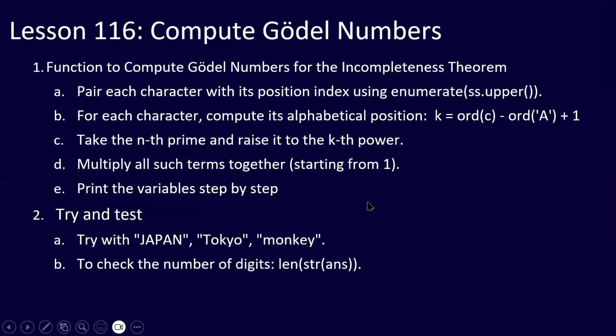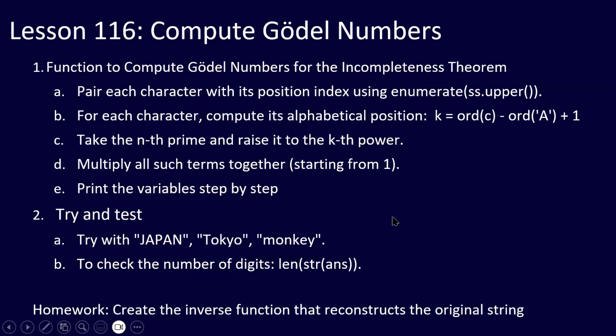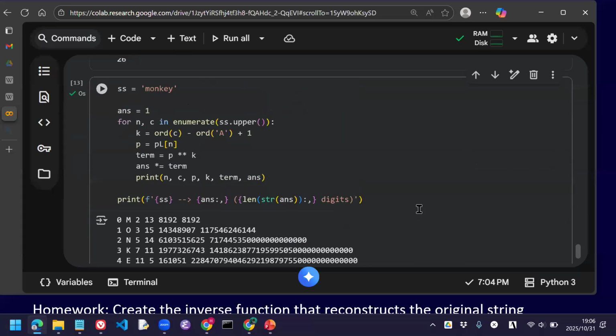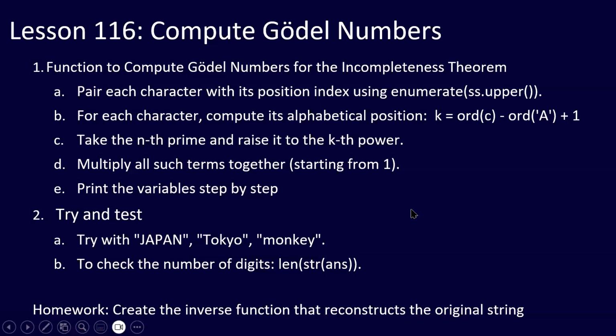We use this to check the number of digits. So, homework. That's all for the conversion part. Homework is to think about how to define the inverse function that reconstructs the original string given this Gödel number of something. Please define a function to compute from this number back to monkey. That's homework for next time. See you next time. Bye bye.